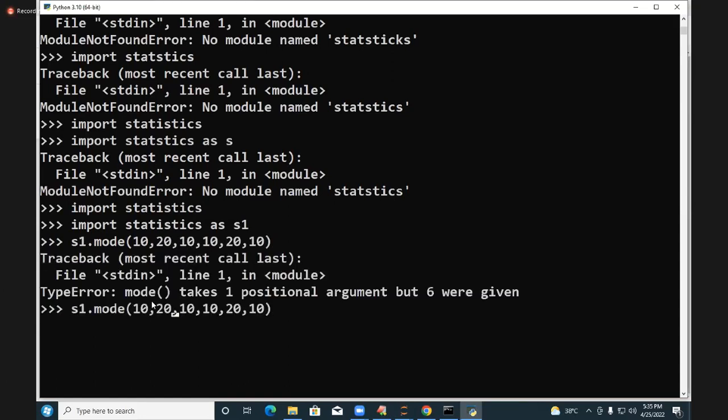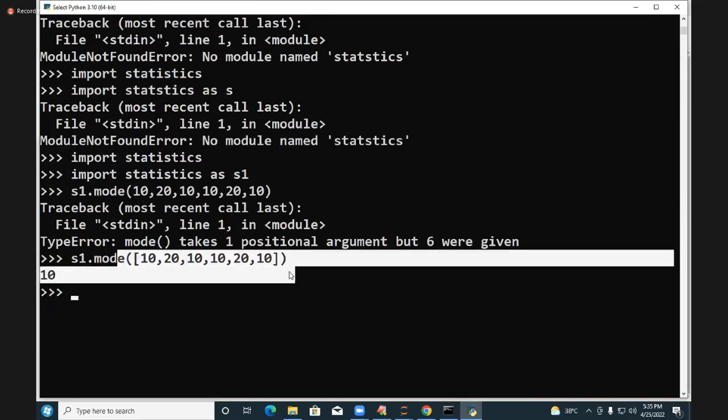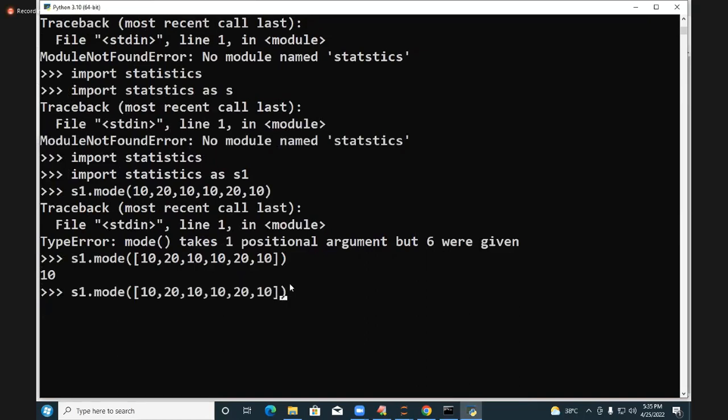Okay, it takes one argument, which means I will pass it in what format? List format I will pass it. Very good. What is the answer? 10. Are you following? Mode 10. Are you getting this? 10, and which element is repeated? 10 is repeated.